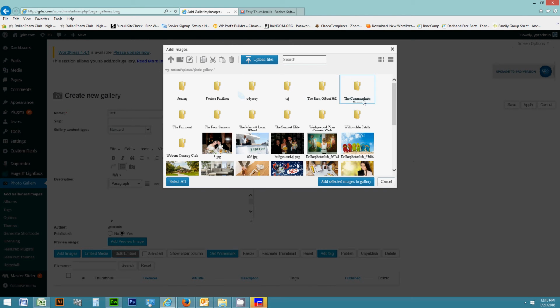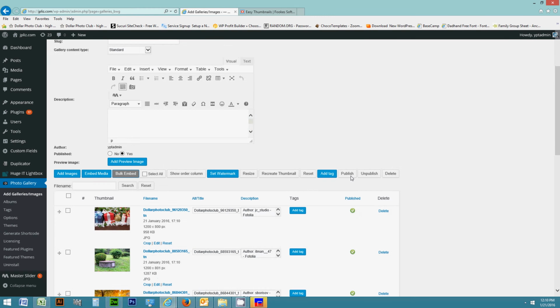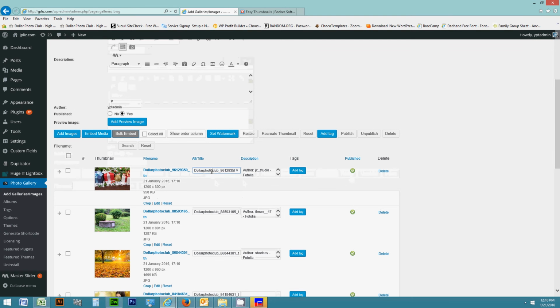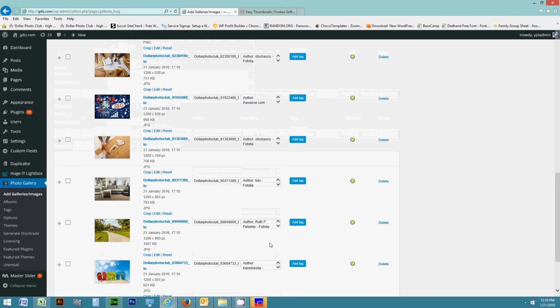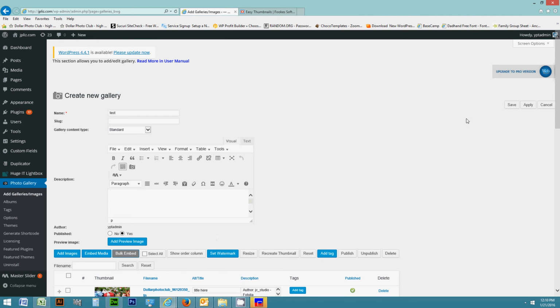So now that I've uploaded those, I can select whichever ones I want to add to the gallery by holding down my Shift key. I can select more than one. I'm just selecting all these photos that I've created, and I'm going to add selected images to the gallery. So now they're all in there. And here we can change our title, and you can put your title as whatever you want it to be. You can do a title for each one individually, which is really nice. And there, my gallery has been created, but how do I add it to a page?